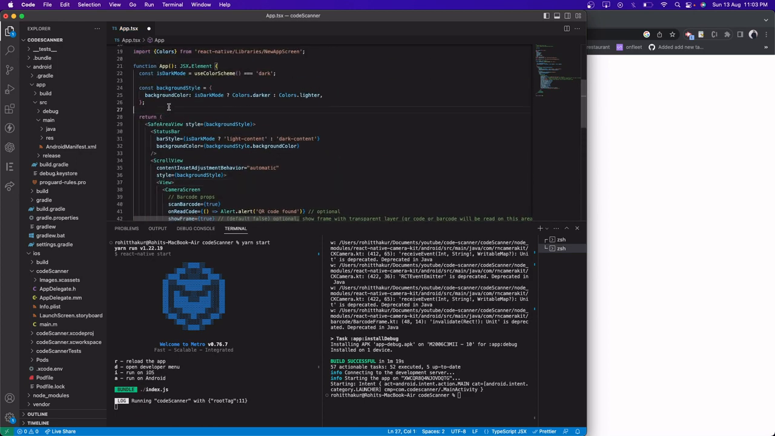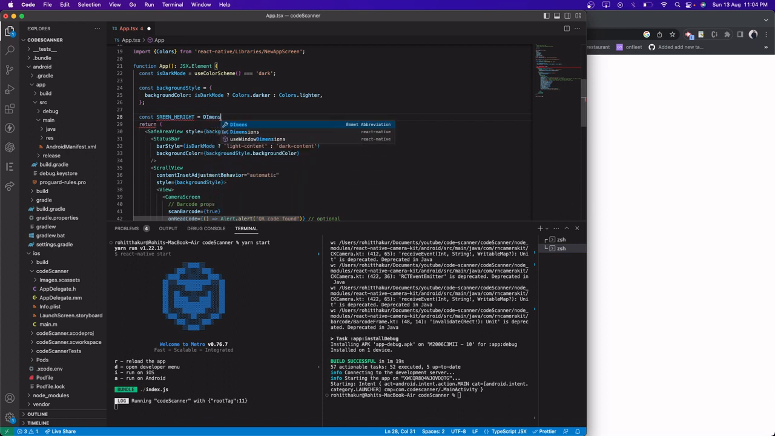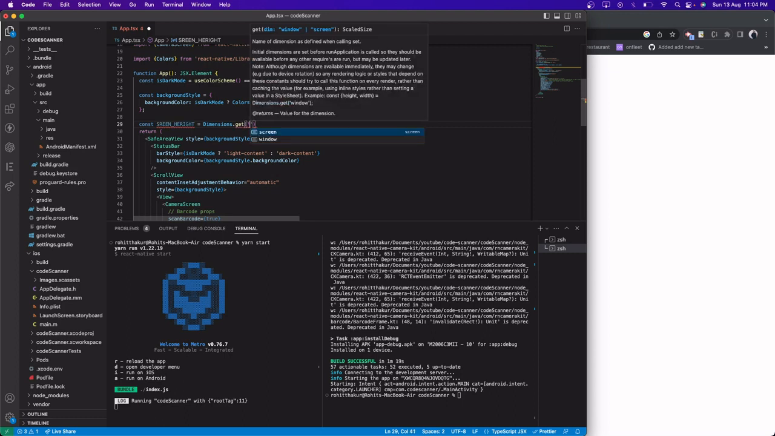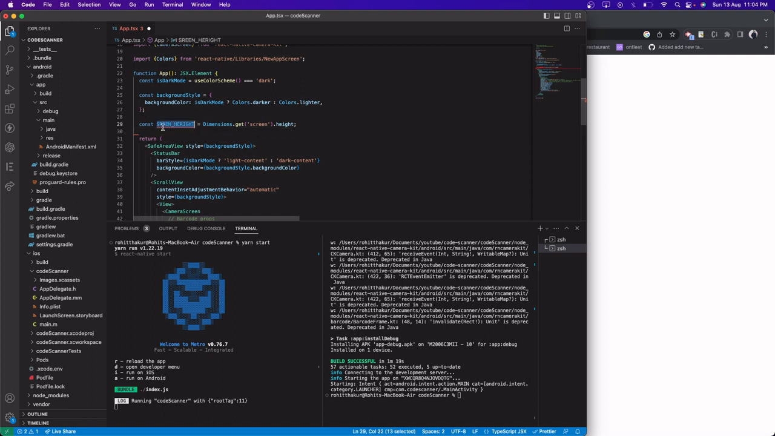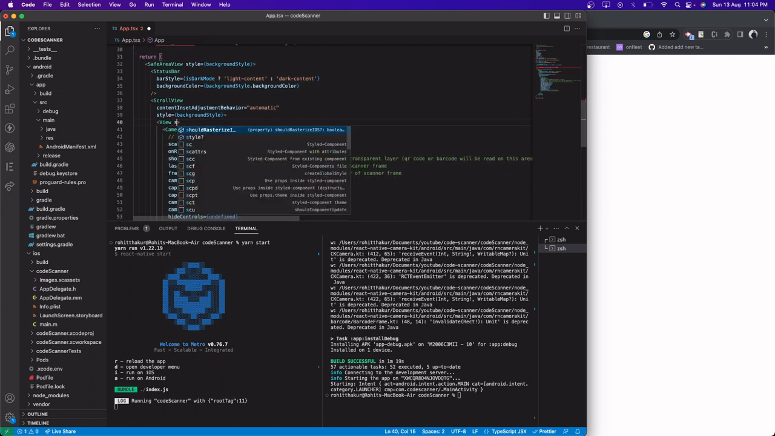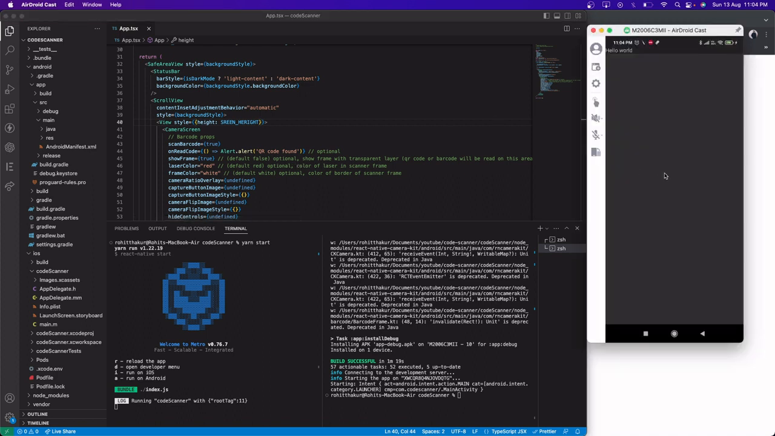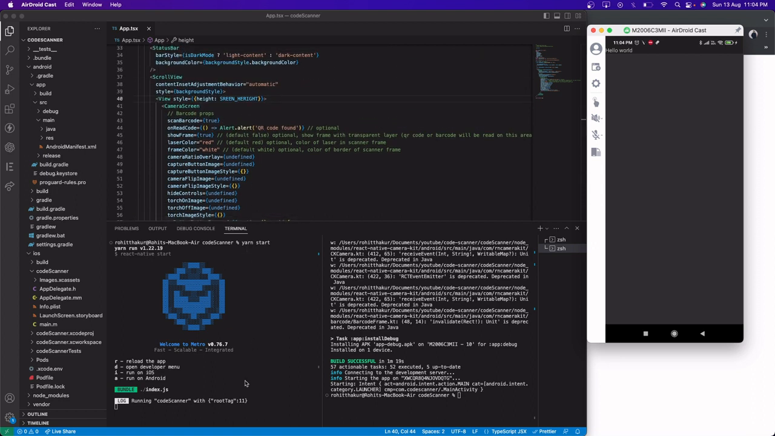Let's give it some height. const screenHeight, Dimensions from React Native gives us a dimension object which contains our screen dimensions. So screenHeight, let's style this with our height as this, and let's save it. Now let's check what we will see here. Let's do the refresh.